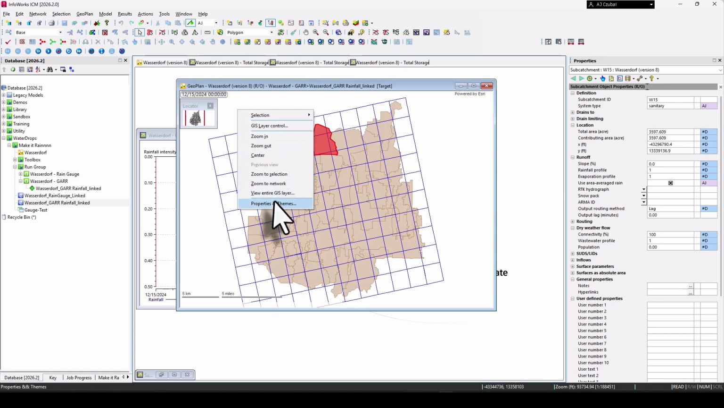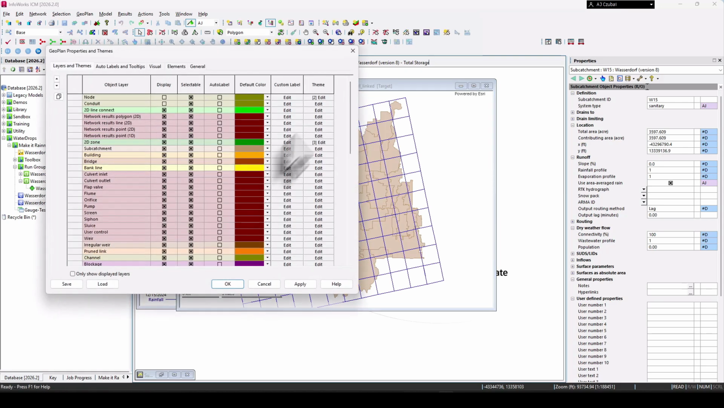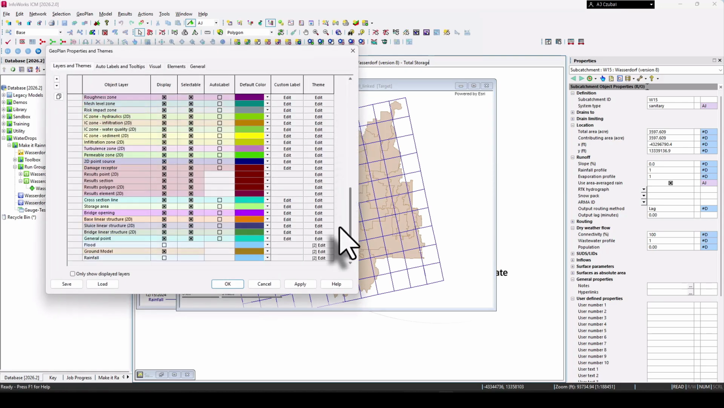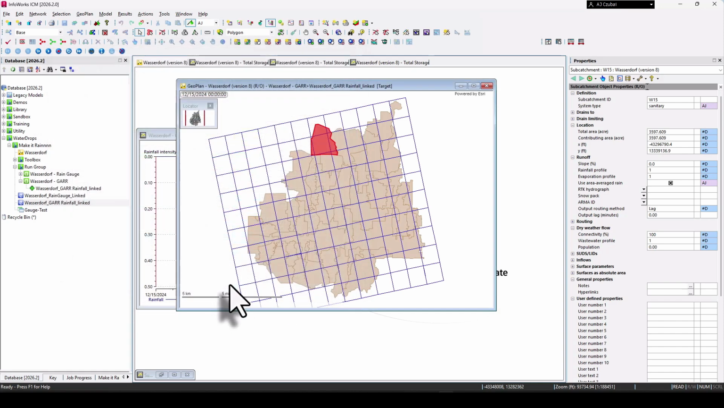Another really cool feature about using this methodology is if I go over to my properties and themes, scroll down to the bottom and I hit view on the rainfall option, I'll then be able to visually see the rain falling across my different grids as I hit play on my simulation.